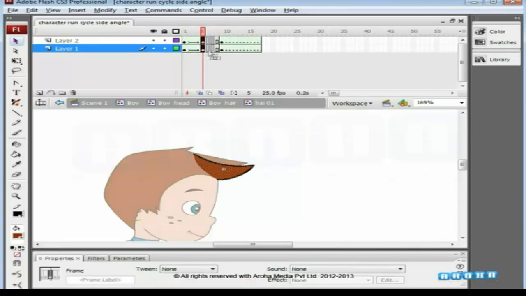Copy the 5th frame keys and paste them on the 13th frame, and at last, copy the first keyframes or the 9th keyframes and paste on the 17th frames. Apply Shape Tween to all the in-between frames.